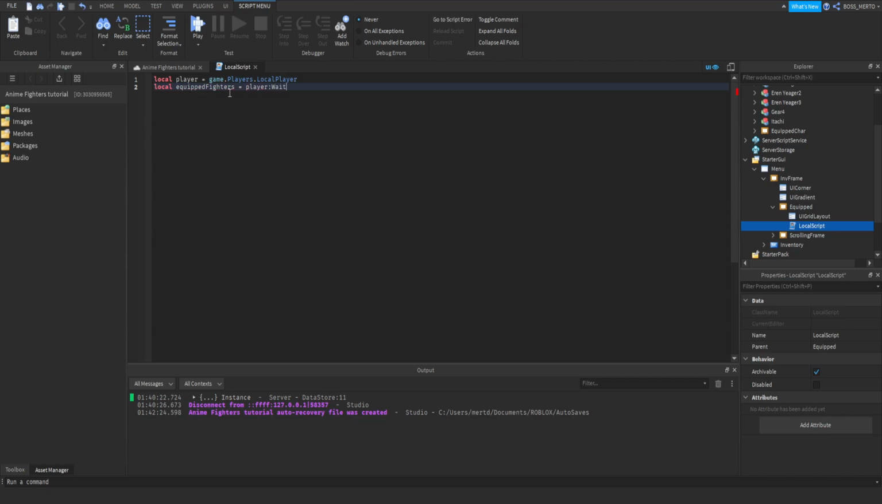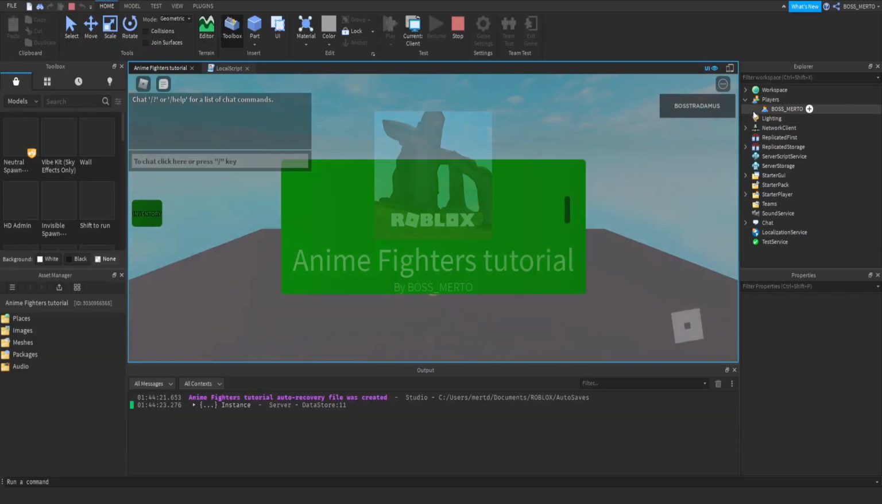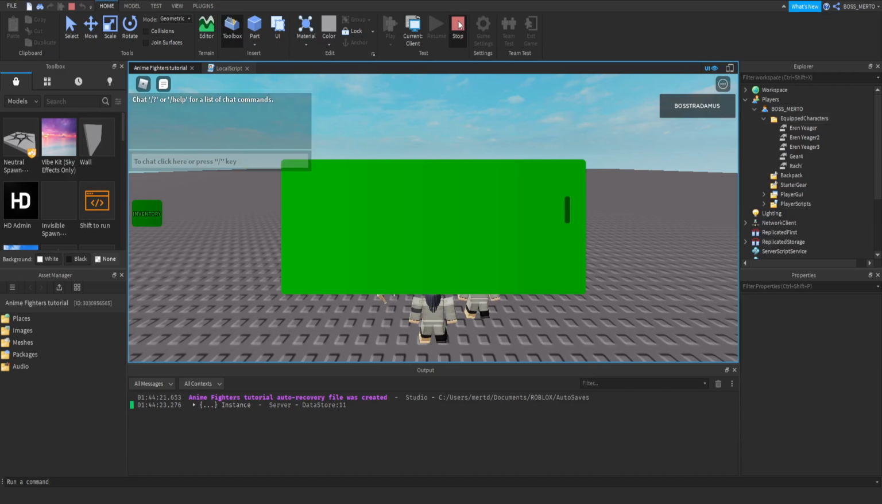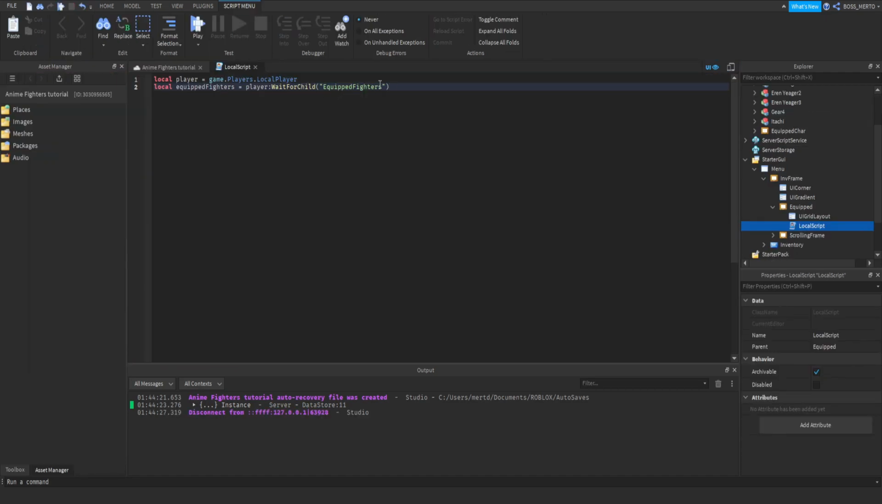No, not find first child, but wait for child. Equipped fighters. I'm not really sure how I have spelled that folder's name. It could be, yeah, equipped characters in this case, okay? Although we have fighters, or we are supposed to call them fighters, you know? So this variable right here, pretty interesting. We are referring to the player and then adding this wait for child to it. What this does is that it basically pauses the script and waits till it has found this instance with this name, okay? And we can use this to verify whether this folder was found.